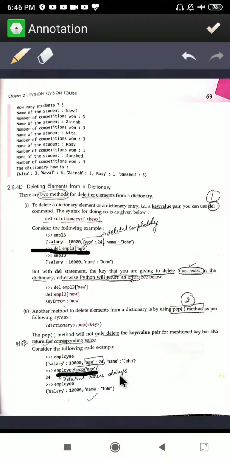One more thing to note down is that this pop function always returns the value. You are not getting any deleted value after the del step; you need to write it again. But this step will always give you some value in return. So pop age, whatever age was there, 24 is returned. The representation differences, there are two differences I told you. Next, let me go back.